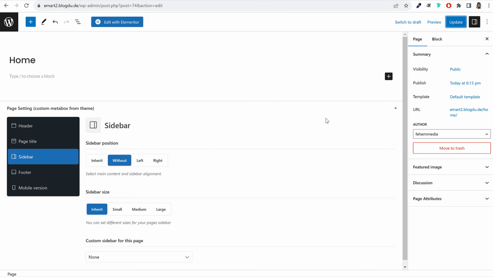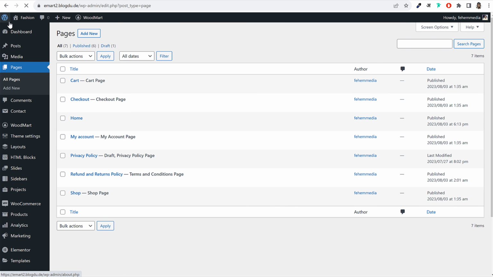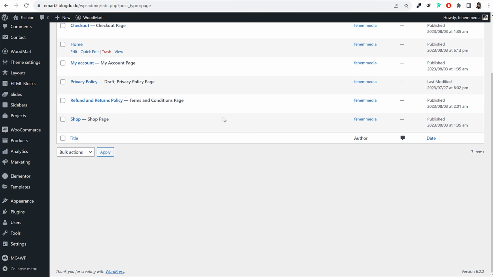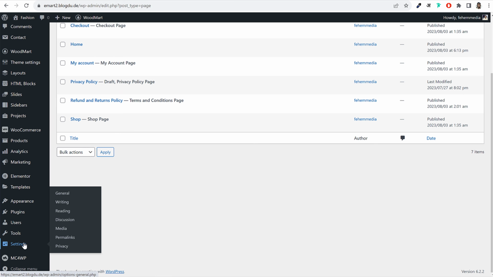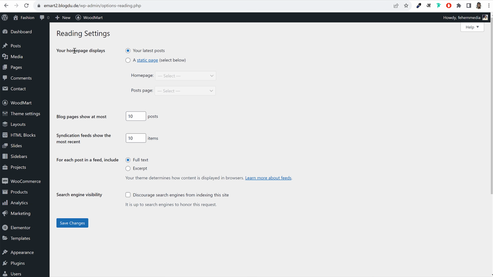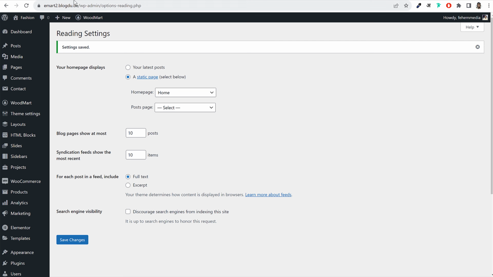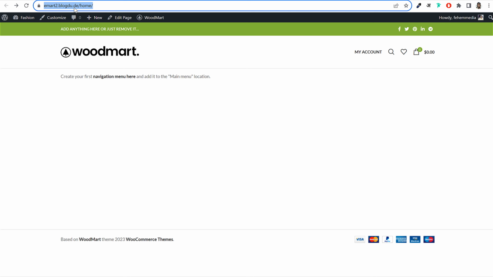For that, again, come back to your dashboard, click on this W icon to go to your main dashboard. Now at the left hand side, click on settings or hover over settings and click on reading. Now by default, under your homepage displays, you will see your latest post. We have to select the second option, a static page, and we have to set this page that we just created, this home page. Select home, click on save changes. And now this page will become your official homepage. Now, as you can see, earlier it was displaying your website name /home. Now if I refresh this page, we'll still be on the same page, but /home is gone.